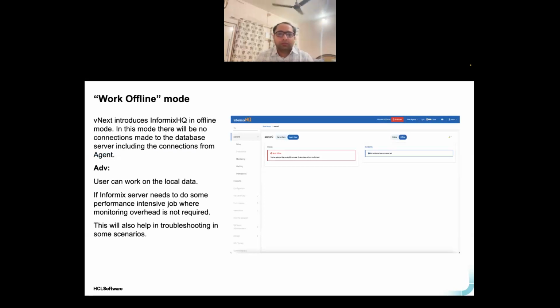Work offline mode. With the vNext, we have introduced a work offline mode in the Informix HQ server. This is the toggle button for work offline. Suppose a user doesn't want Informix HQ to make or continue its connection with the Informix database server, or doesn't want to continue its agent connection to the Informix database server, the user can simply toggle it to offline and rest HQ can handle it.